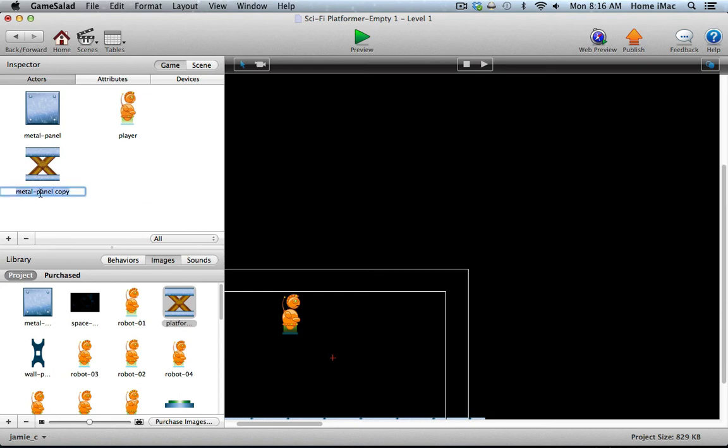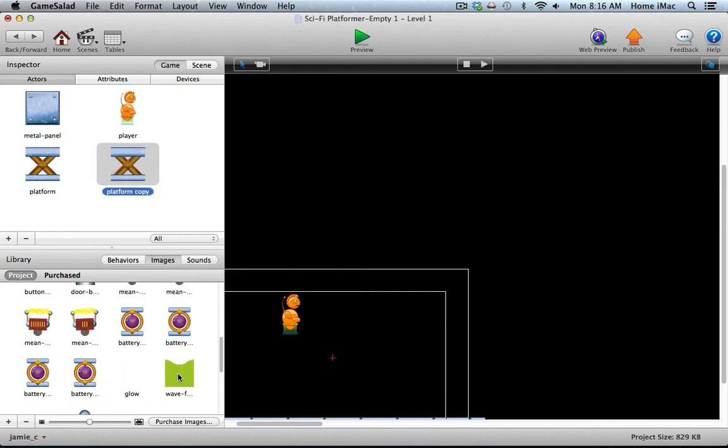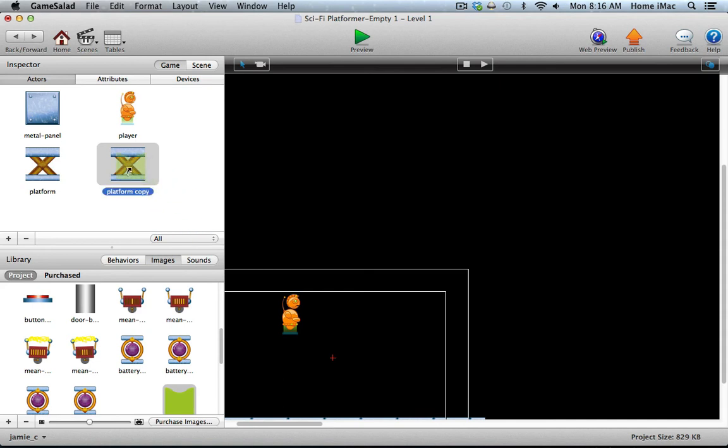And I'm going to just rename it to platform. This platform has the same properties as the metal panel, so I don't need to make any edits to it. I'm just going to leave that alone. I'm going to copy this again. And down in my graphics list, I want to add the toxic waste. So again, I'm just going to drag that image over this, rename it.